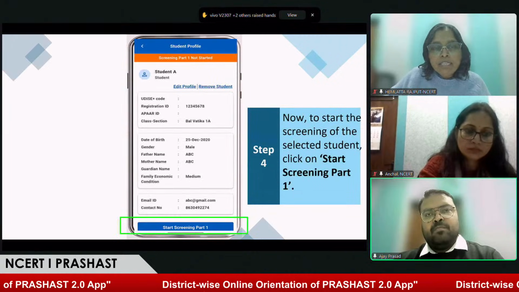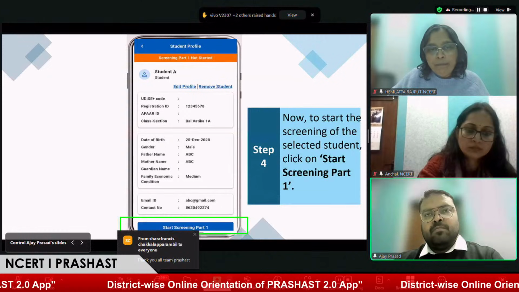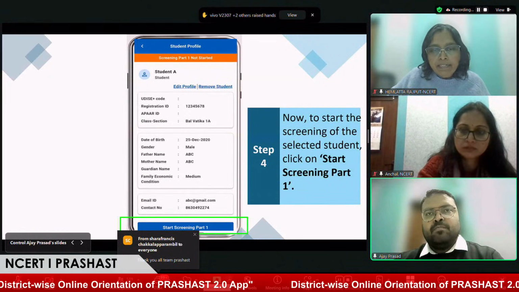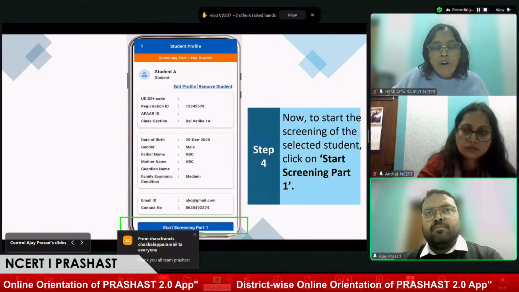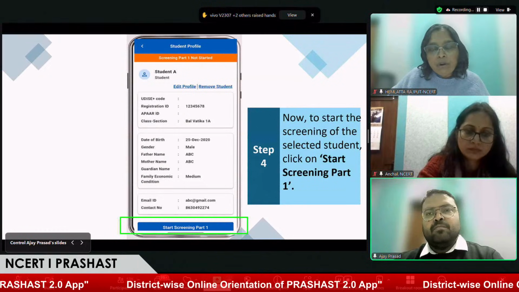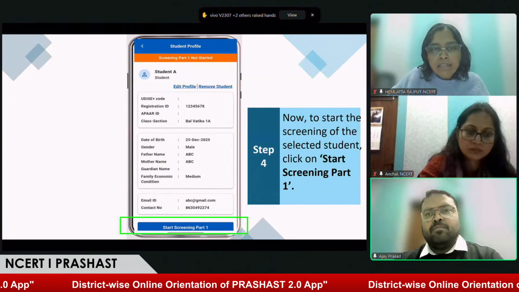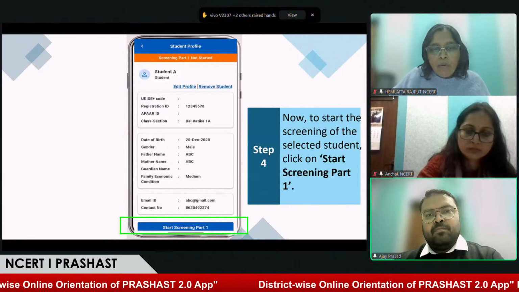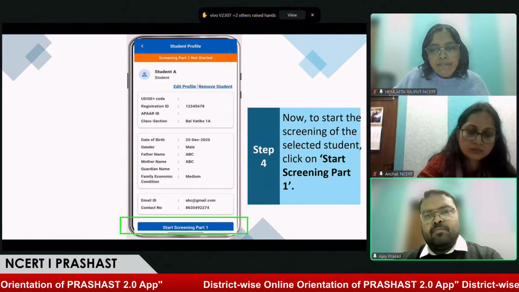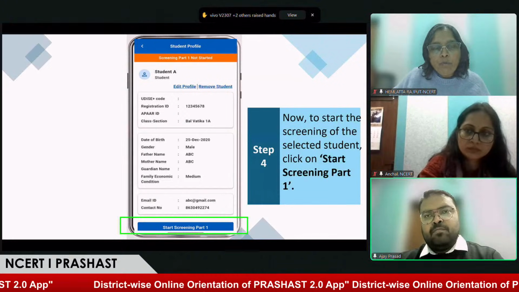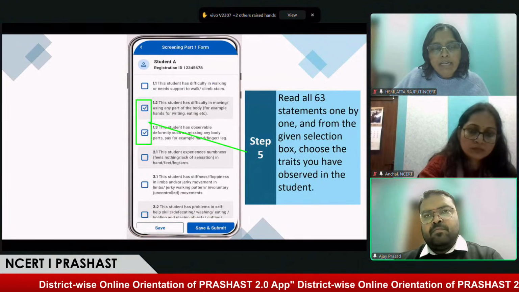Once I click on this, I can observe the profile filled by me regarding the student. So I just verify whether it is correctly filled or not. If not, then I can edit the profile. If I find that this student is not currently available in my class, I can remove the student also. These two features are available. Now I'm verifying this, and if all is correct, then I click on the blue start screening part one button. I'm just clicking on that.